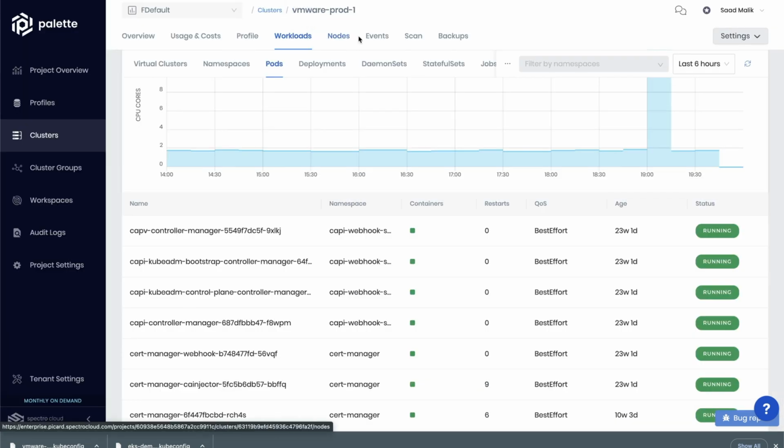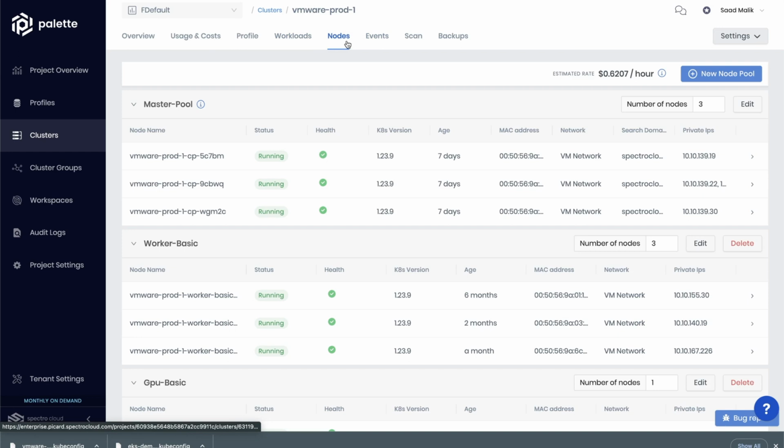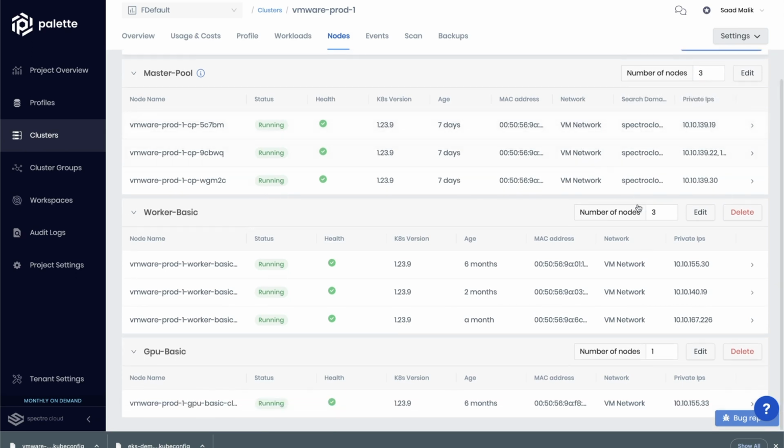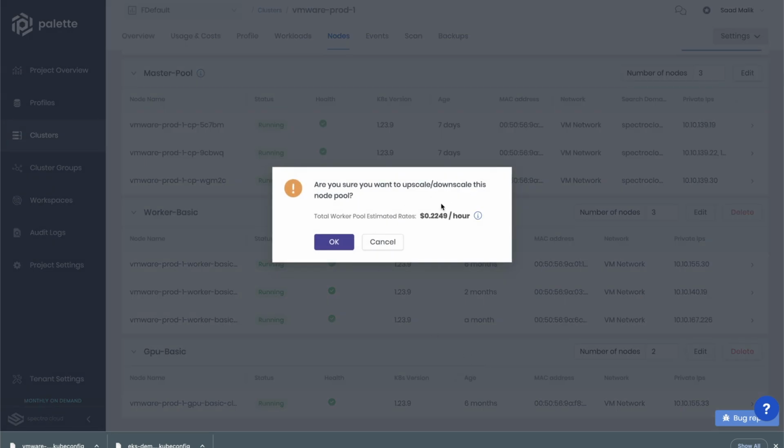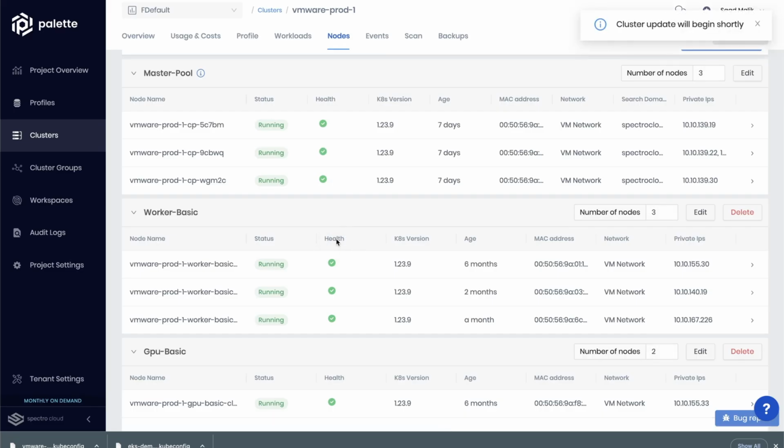Now, jumping into the nodes tab, this is where you can see the nodes that are running for this cluster. I can scale up and down my master nodes. I can scale up and down my worker nodes. Perhaps I can say, for part of my day two operation, I want to scale my GPU node pools from one node to two nodes. You'll get a confirmation that you're doing updates.